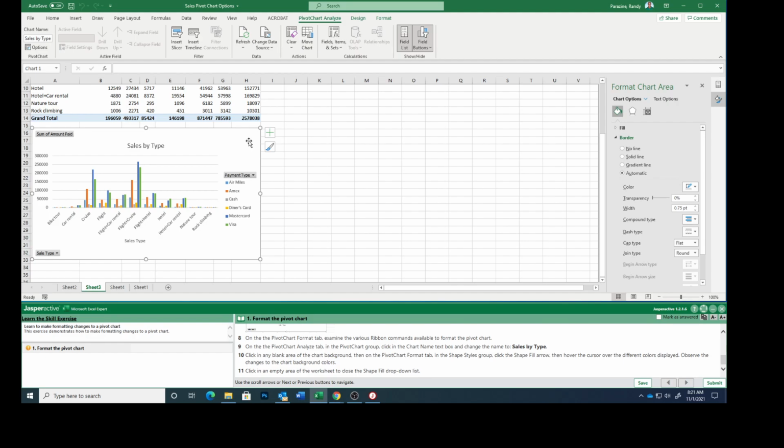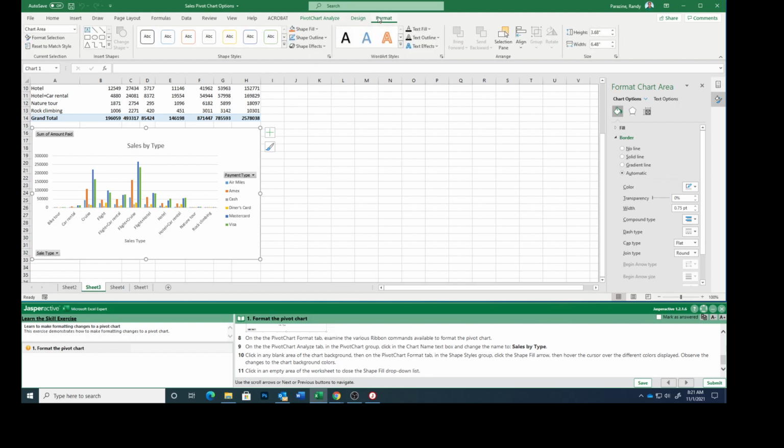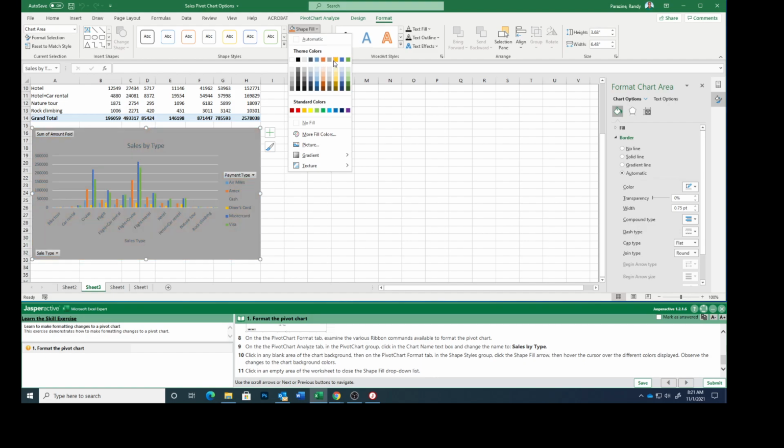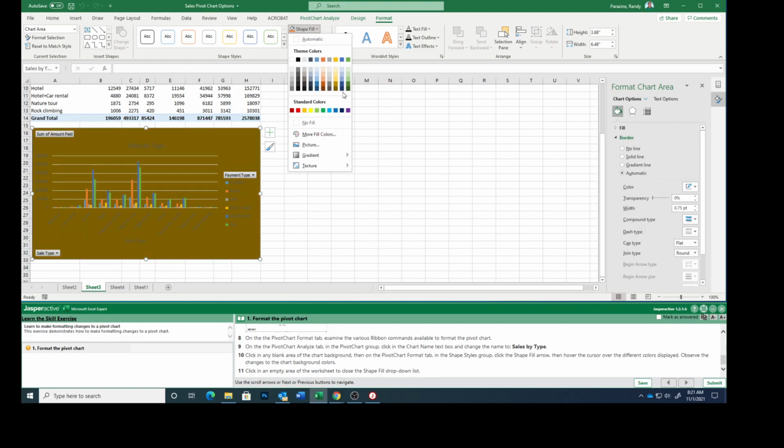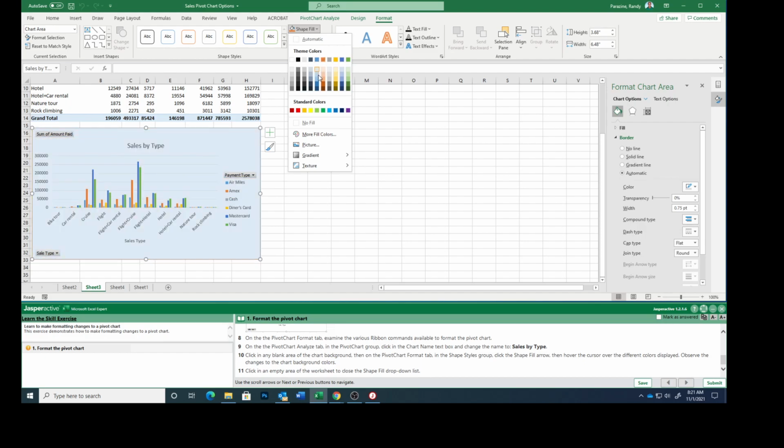Then on the Pivot Chart Format tab, in the Shape Styles group, here's your Shape Styles group. Click the Shape Fill arrow. Hover the cursor over different colors displayed. Observe the changes to the chart background colors. So it's just showing you different colored ways you could do that. But it didn't say to select any.